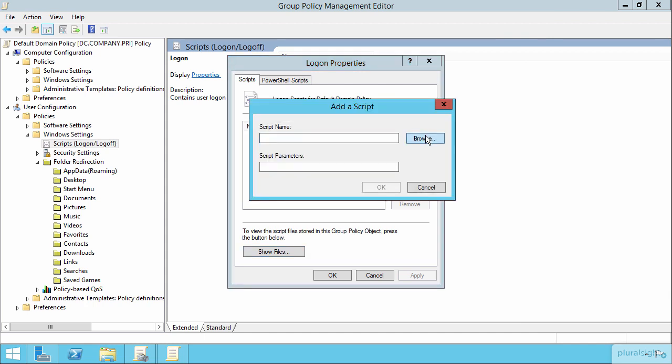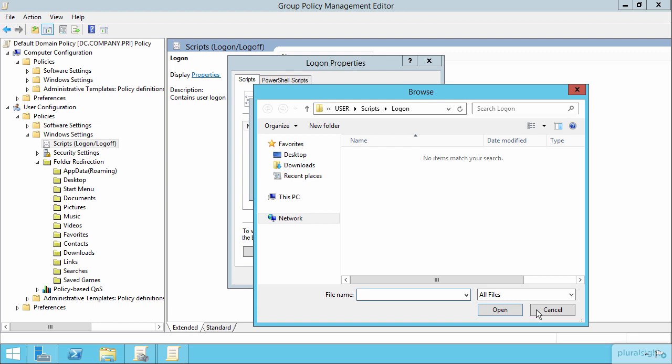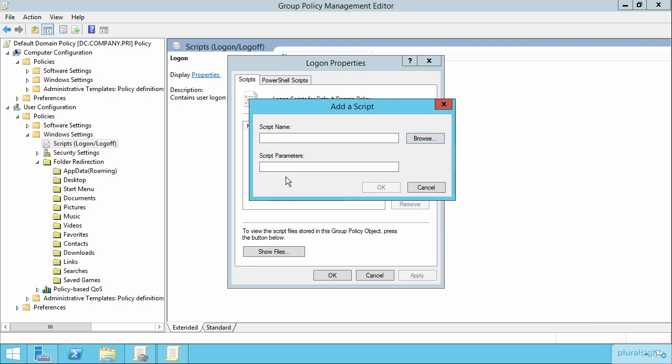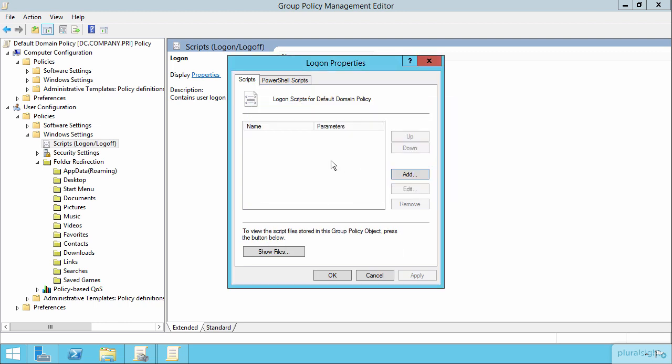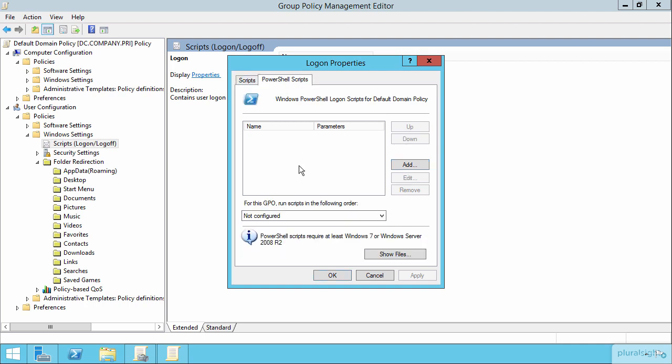So here's the location where you would identify the script you wanted to add and any parameters that you would associate with that script. Now these again are intended to be batch scripts or VBScript scripts over here in the first tab. Over here in the second tab is where you can use PowerShell scripts instead. And the only difference between the PowerShell scripts and the batch or VB scripts is just simply that PowerShell scripts require at least Windows 7 or Windows Server 2008 R2 for them to function.